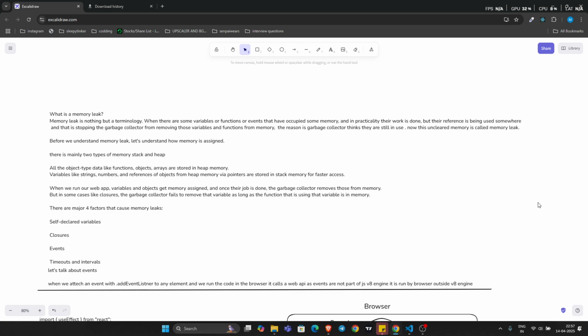Memory leak is nothing but a terminology used when there are some variables or functions or events that have occupied some memory. In practicality, the work is done, but the reference is being used somewhere, and that is stopping the garbage collector from removing those variables and functions from memory. The reason is the garbage collector thinks they are still in use. This uncleared memory is called memory leak.